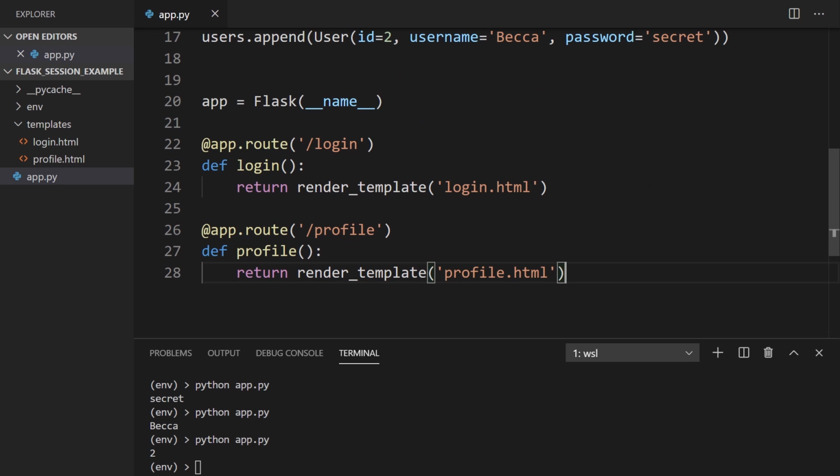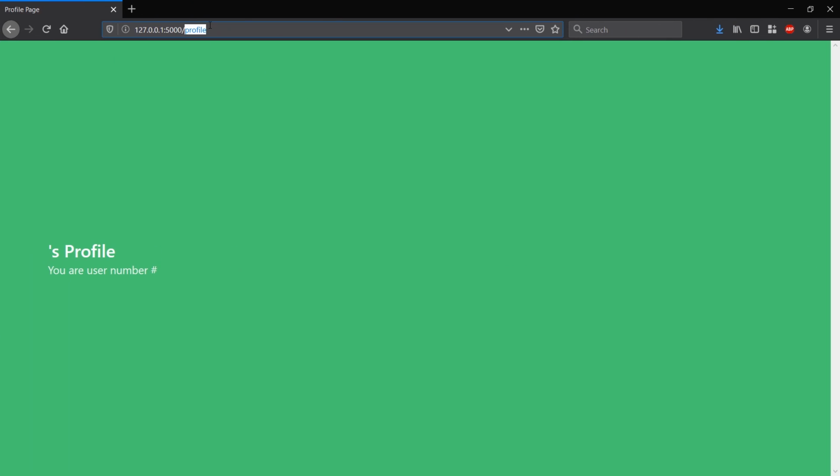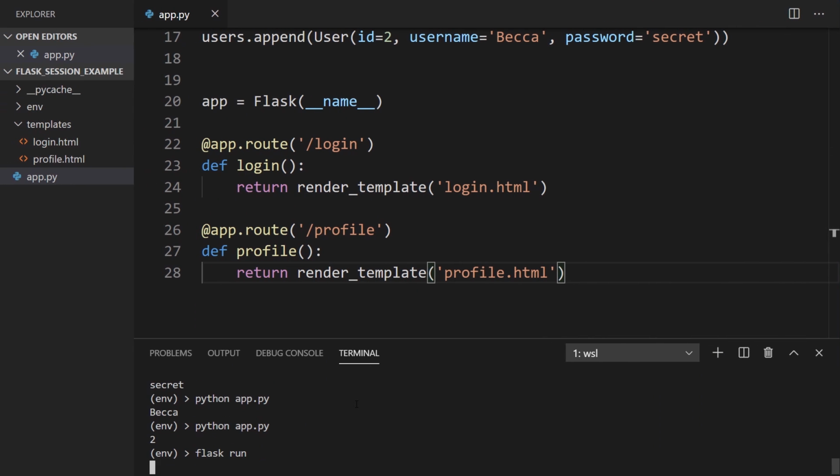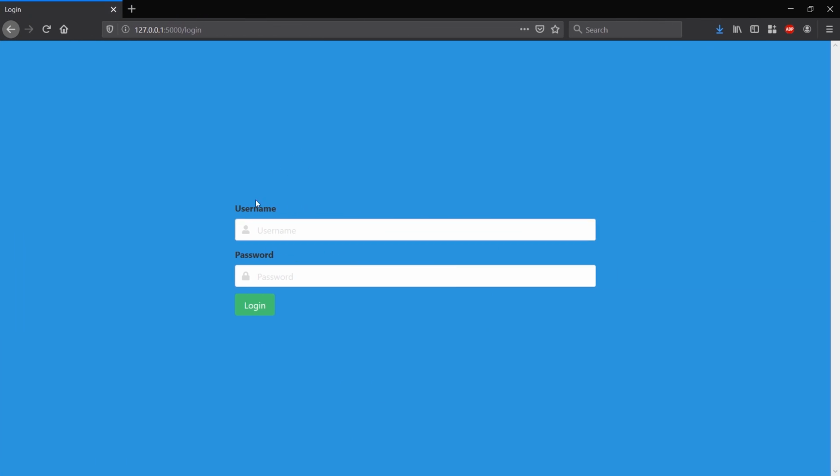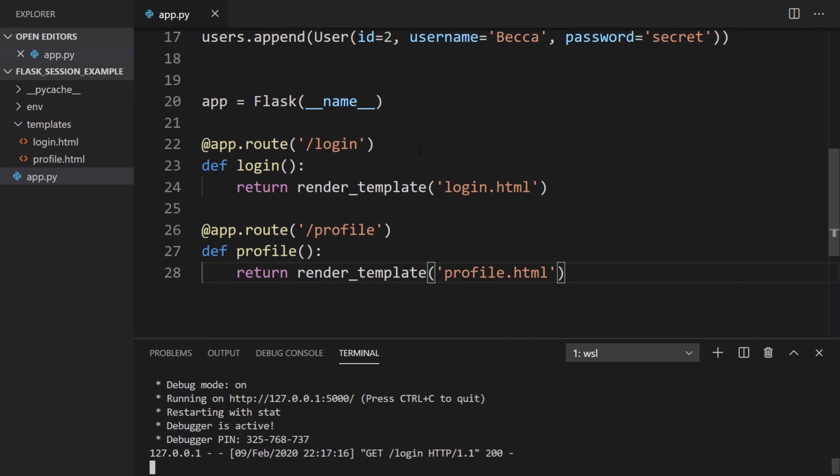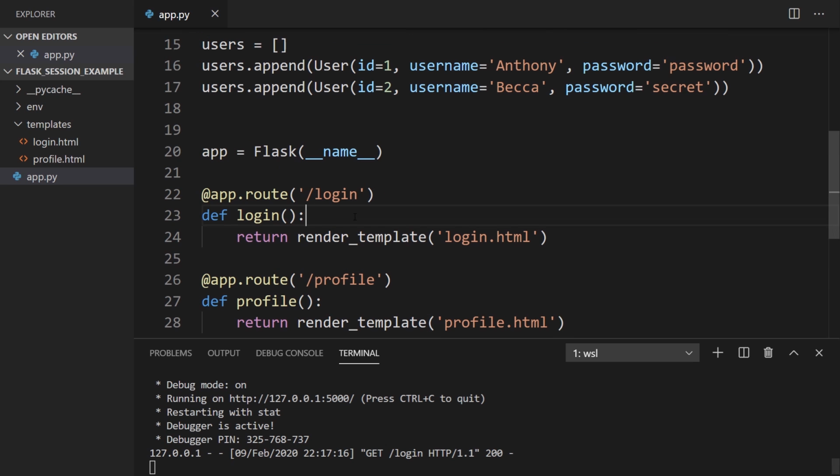And basically the approach that I want to take is when the user fills out the login form. So I need to start the server so we can see it again. But when the user fills out the login form, my app is going to check if the username and password are correct. If they are, it's going to use the session to basically log that user in, and it's going to redirect them to the profile. So let's handle that inside of the login.